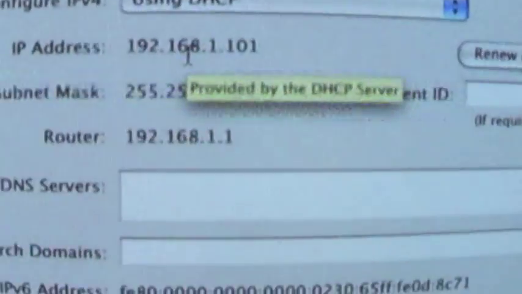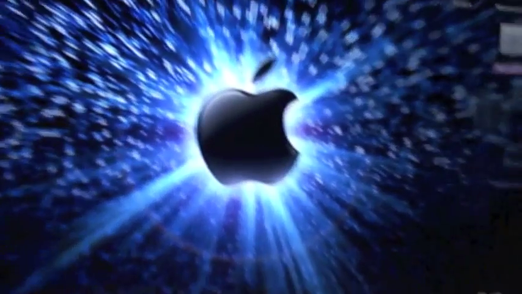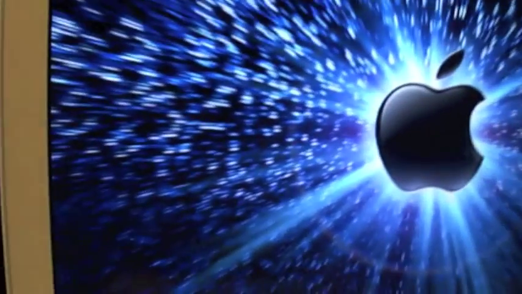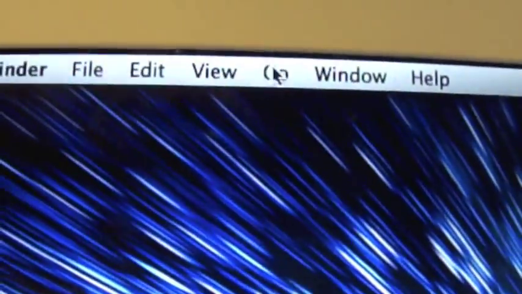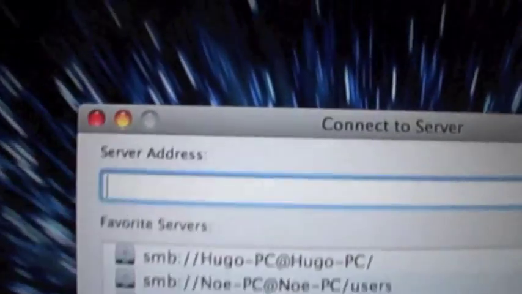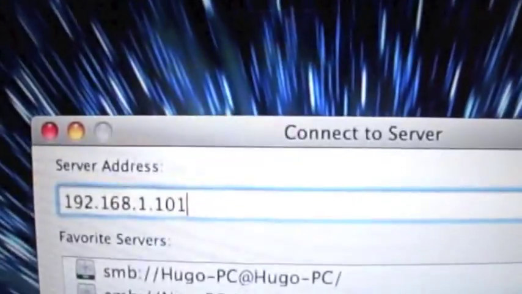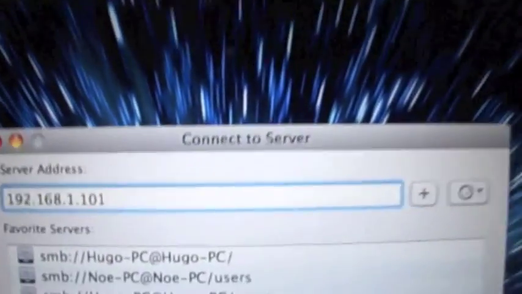Once you have 192.168.1.1 or 101, whatever you have on yours, go over to your regular Mac. In this case, I'm going to eject this drive so I'm not connected. Go to Finder, go to Go, and go to Connect to Server, or Command K. Normally it would be blank like that. And you want to type 192.168.1.101.